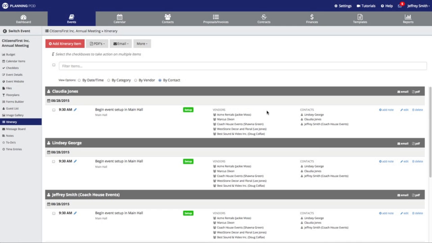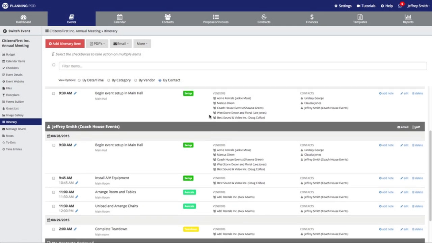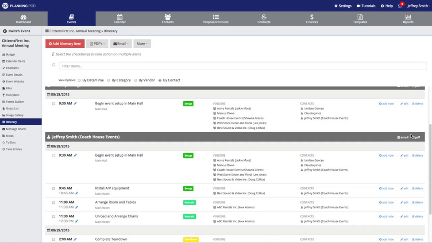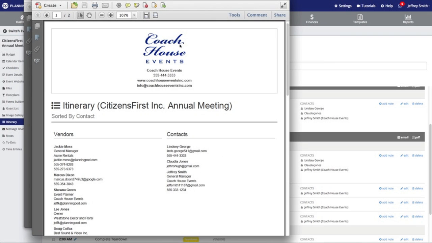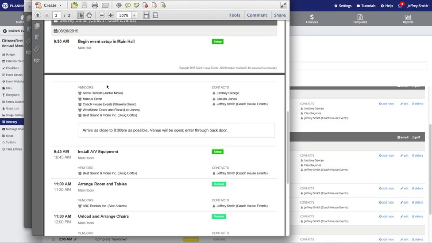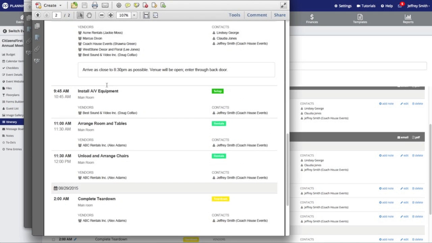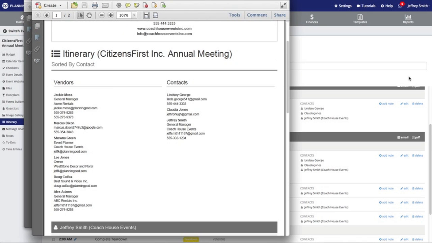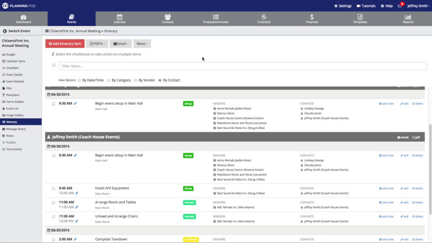Now I'm going to go to viewing by contact, and again, this is very similar to vendors in that you can view the items for each contact. And again, you can email the specific contact PDF, or you can download the PDF by clicking on the PDF button. So I'm going to download that PDF for this specific contact. And when I scroll down, you can see only the items that have been assigned to that contact will appear in their itinerary. And this just lets you create customized itineraries for your contacts, your vendors, and your categories.